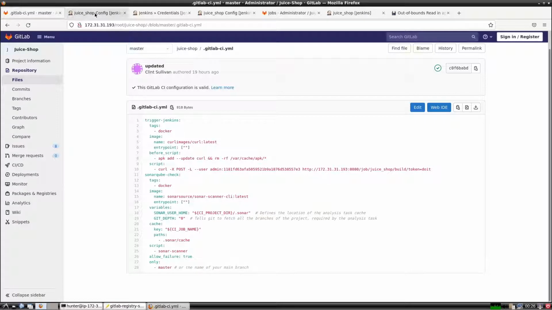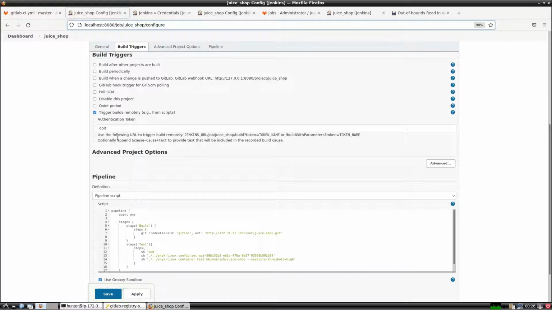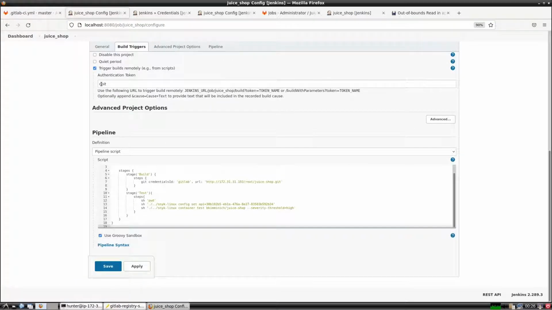And we can see that credential if we go into the Jenkins page under configure for the job, scroll down a little bit, we can see that that authentication named doit is available here. The actual token value is hidden for security purposes, but this is where we were able to generate it, and now it's referenced by name.